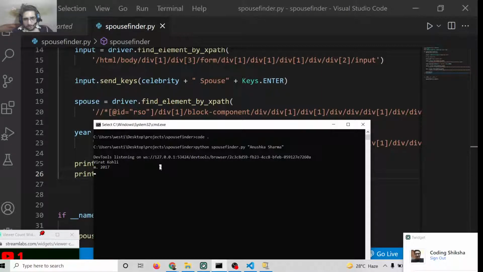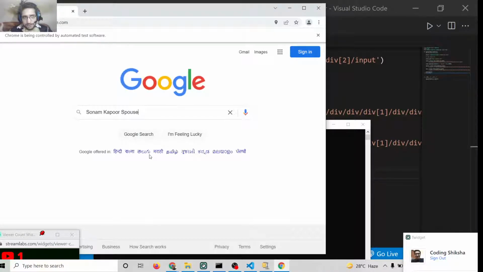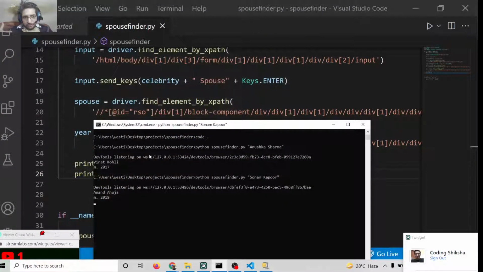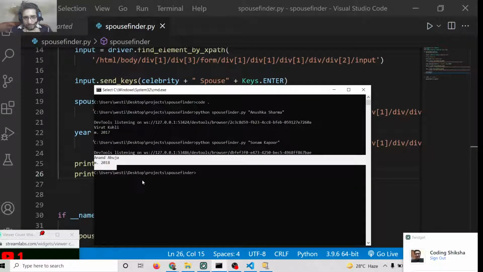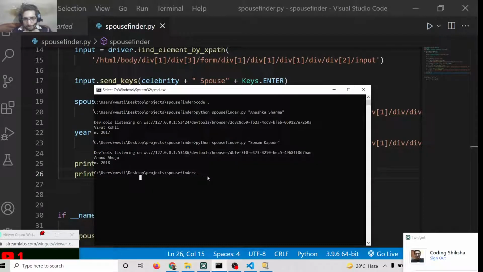You can just do it for another one here. Let's suppose I do it for Sonam Kapoor. If I write like this, you will see that it will tell you exactly this information. So you don't need to go to Google every time just to see this information. This will automatically do this for you.